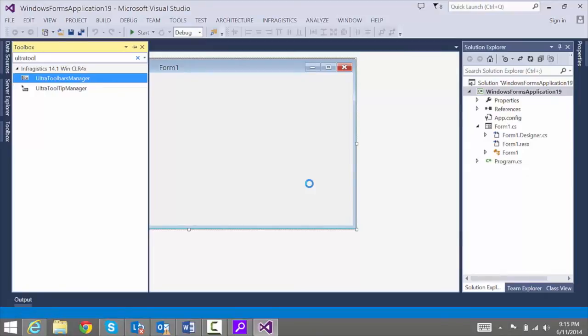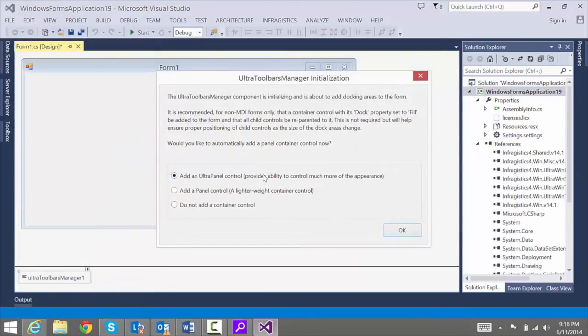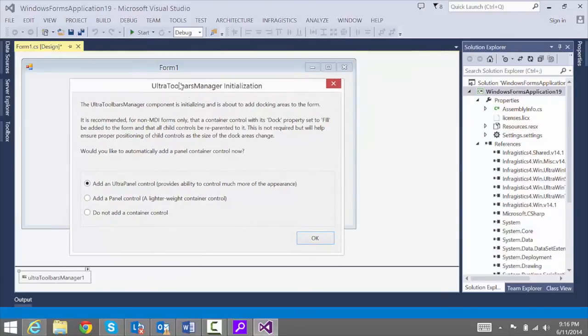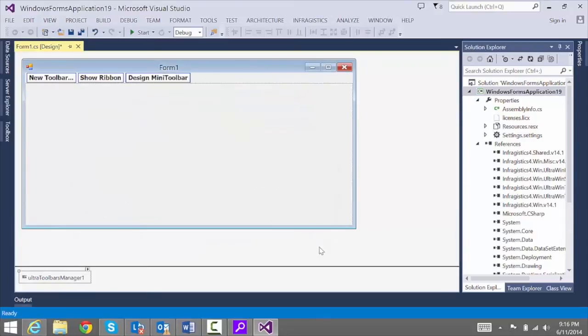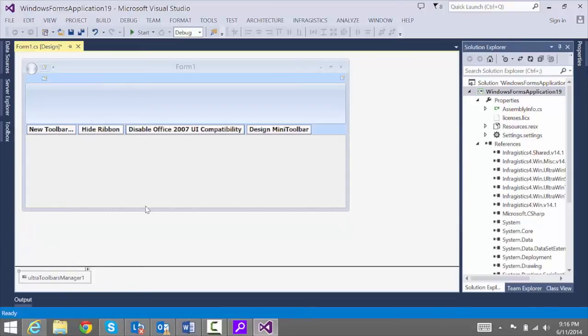Now that that's added to the project, the first thing that happens is you're going to be prompted to add a panel. We'll choose the middle option, which adds a lightweight panel control. To start building the ribbon, let's click Show Ribbon. And to create a new tab, click this button right here. Right away, you have your first tab.